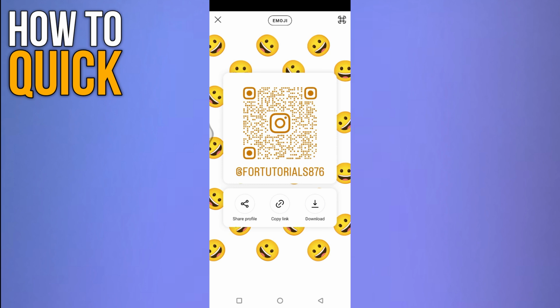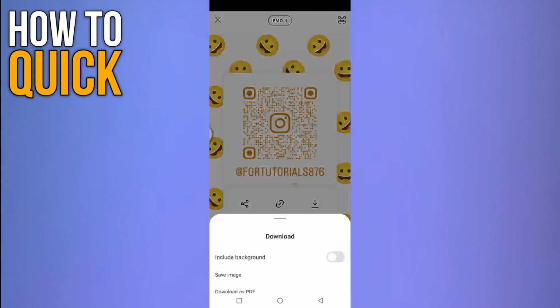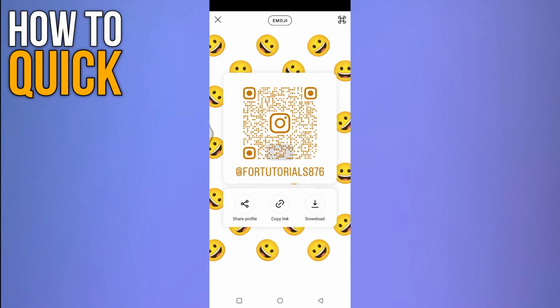If you want to share your profile QR code with others without scanning directly through the mobile, you can use the options below the QR code. Tap on the Share Profile option, and if you want to share it as an image, then tap on the Download option. Select Save Image. The image will be saved in your device gallery, and now you can send it to anyone whom you want to add through this code.